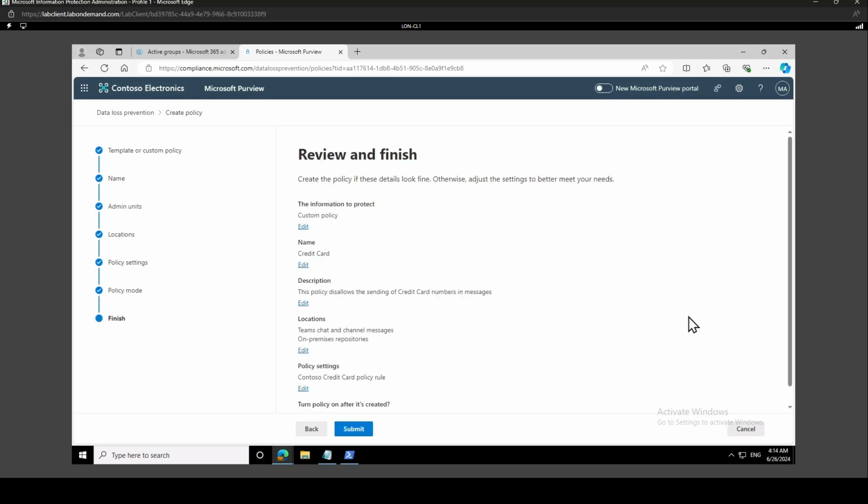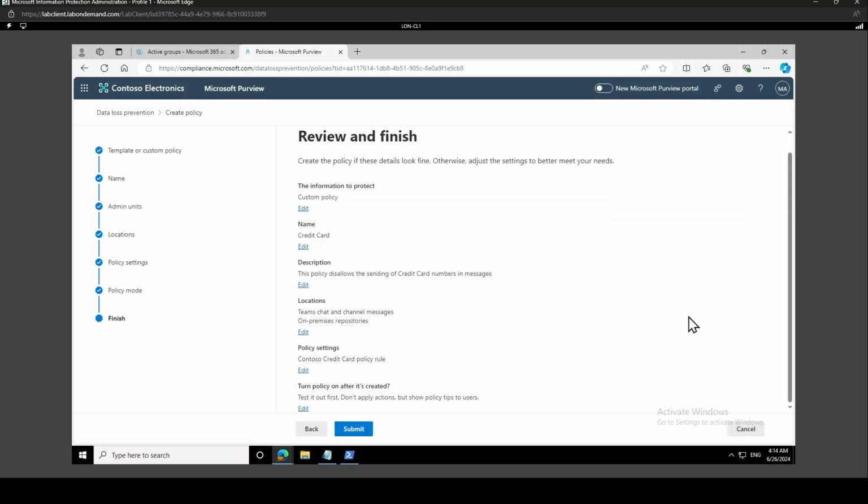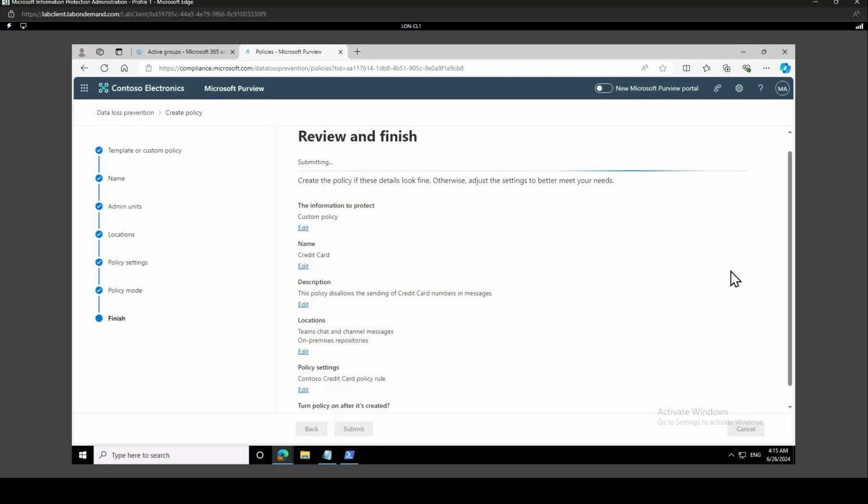Now that takes us to the review and finish screen. So you still have the option of editing any of the details you've included here, including the name if you want. And of course, if you want to do that, you just go ahead and click on any of the links where you can edit the setting. But I'm satisfied with what I've done. I want to go ahead and submit the policy.